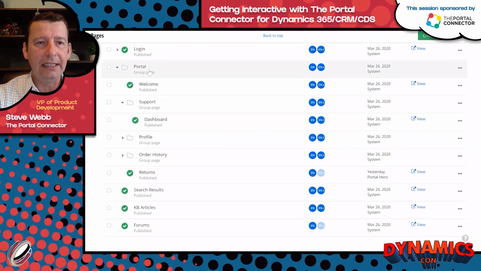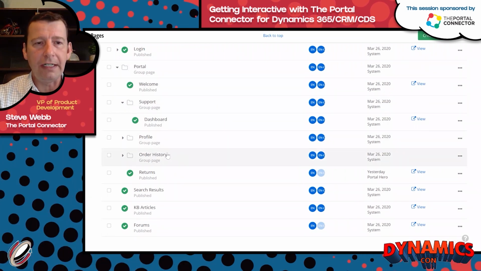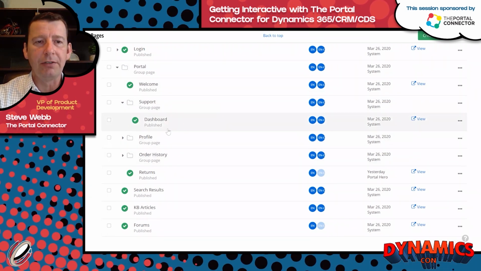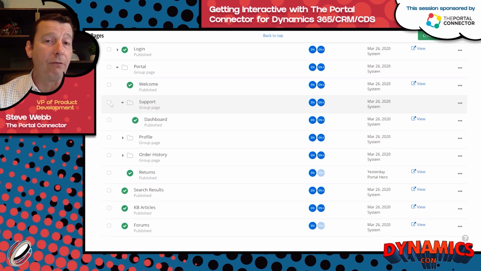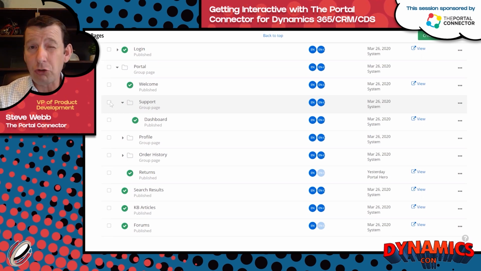So inside the pages, you can see that it kind of falls in line with our navigation structure. We had the portal element, the support node, the profile node, the order history node. What we're interested in building out is this support section. So the first thing I want to do is maybe describe a little bit about what I'm going to build. When we hit the dashboard, the first thing we're going to do is maybe take a look at all of the support cases that I have open. From there, we want to be able to drive into it, maybe create a new support case or edit a support case that's already existing.